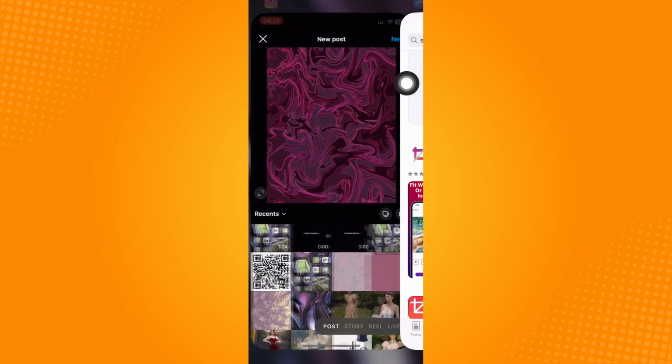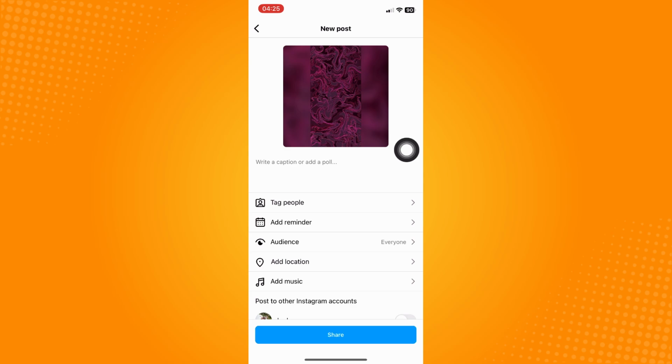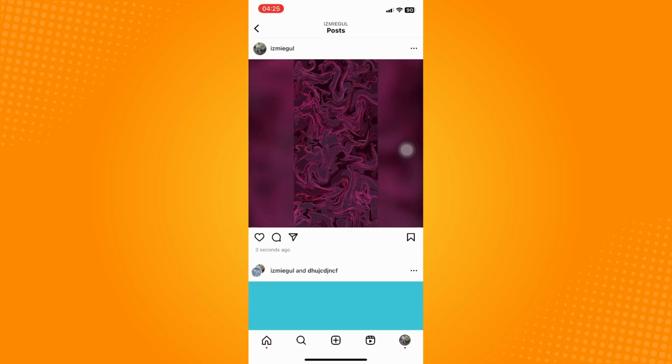Now once we go back here to our Instagram, choose this one, and as you can see, we have now our full picture, and tap on next here, tap on next and tap on share. And as you can see, this is how you upload full picture on Instagram, and that is all for today.